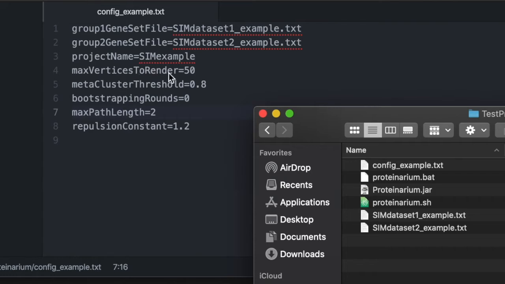Optionally, users can define custom settings for running the network analysis and for generating visualization graphs. You can learn more about the various Proteinarium settings in the documentation hosted on the Proteinarium GitHub page. The max path length setting is particularly useful and tells the program how many imputed genes will be allowed for finding network connectivity between proteins in the dataset. There are a variety of additional settings available, so I recommend reading the documentation for more information.